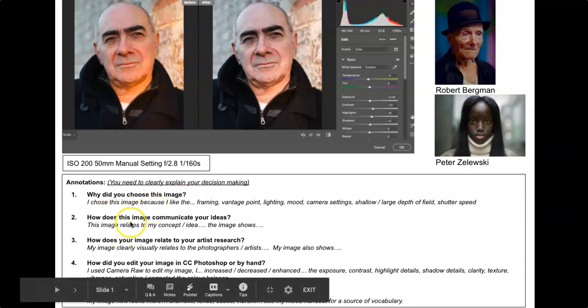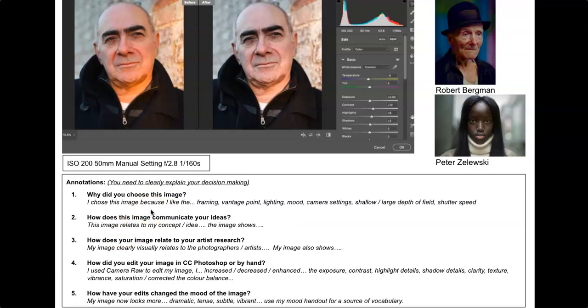And then you need to think about, does your image communicate your ideas? So think back, what was the purpose of that shoot, and how does this image relate to your photo shoot? And this is really key. So just a simple line there as well.